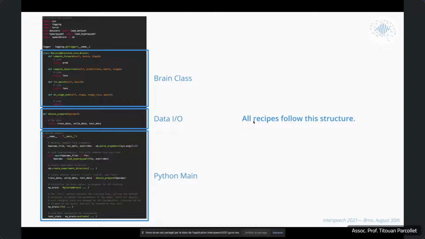So again, all recipes should follow the structure. If you are designing your own you can do whatever you want, as I said, but try to stick with it because it's simpler, basically.